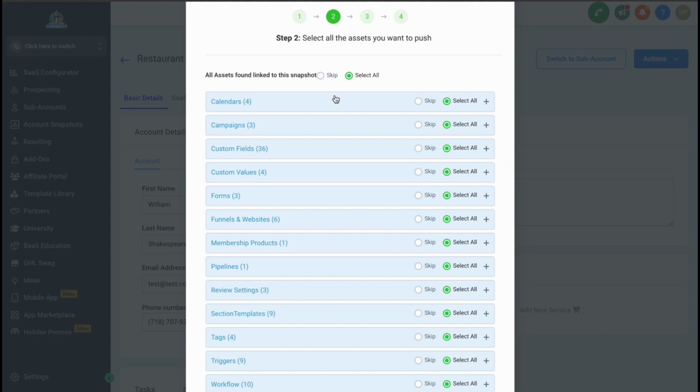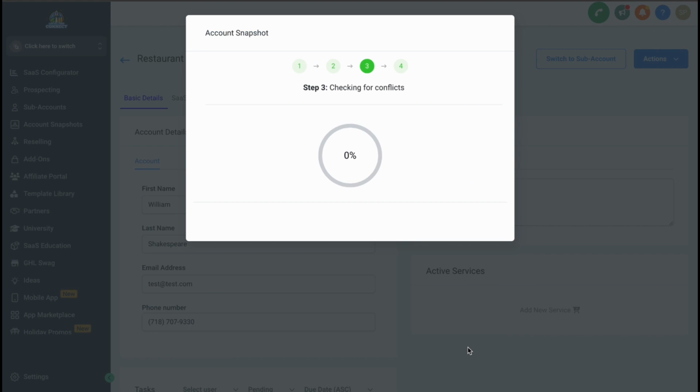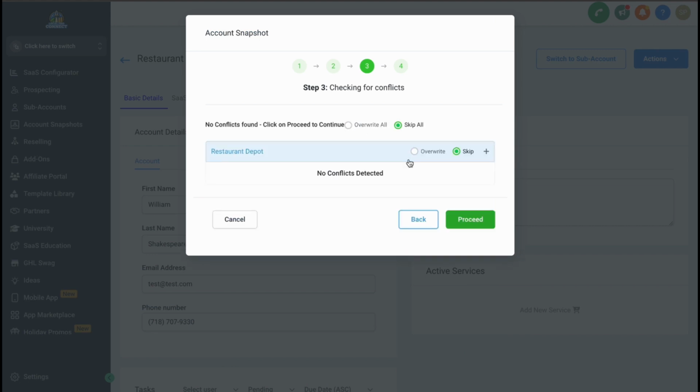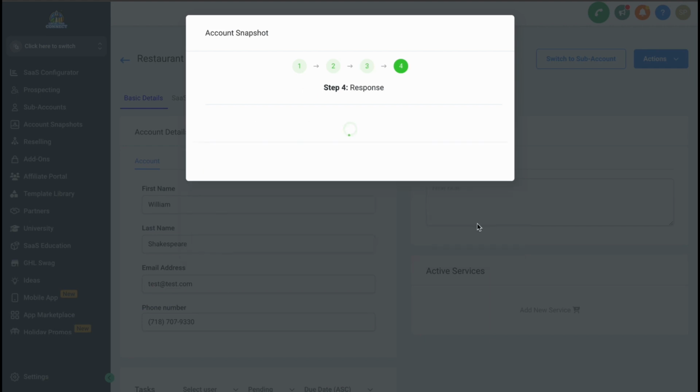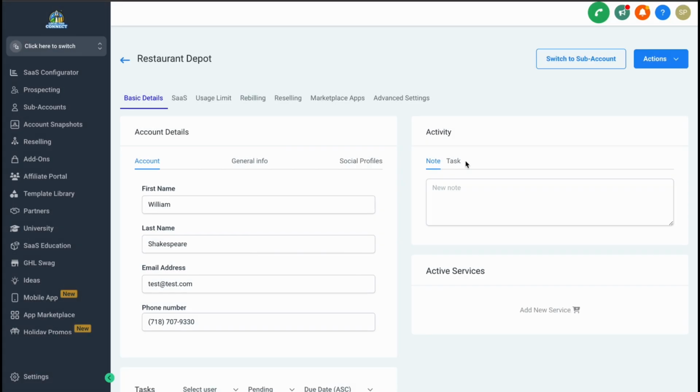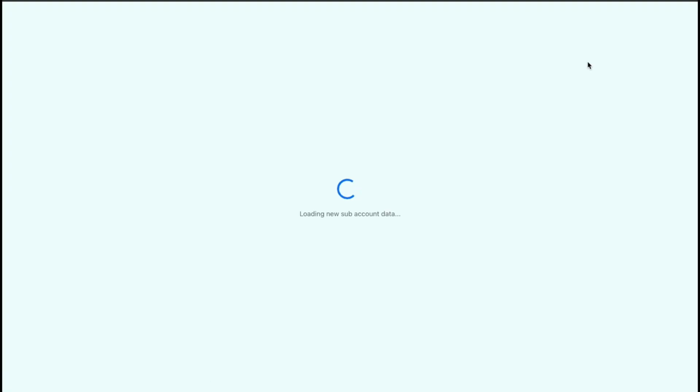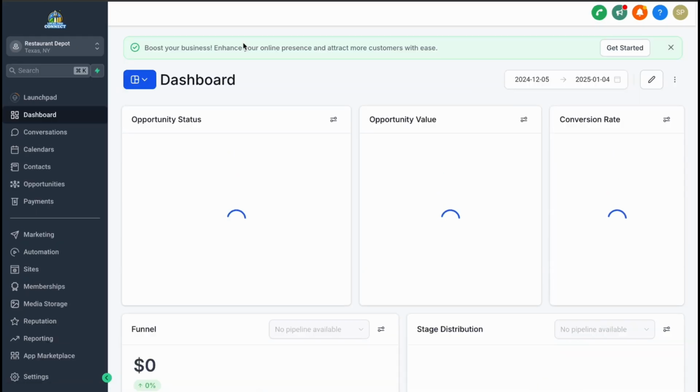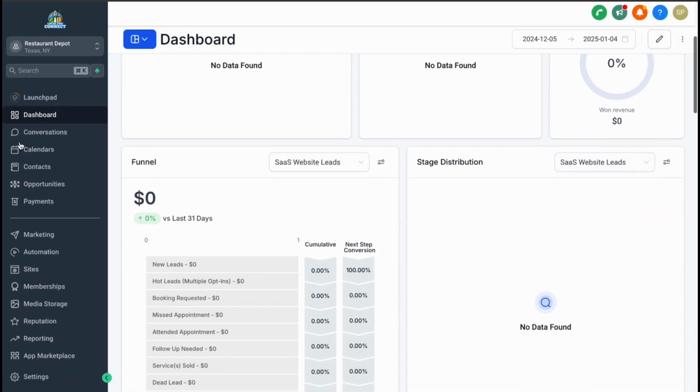Once you proceed, the system will check for conflicts. If no conflicts are found, you can skip this step and continue. The data will then be copied, and you'll receive a notification once the import is complete. To verify that everything has been imported correctly, switch to the sub-account where the snapshot was loaded. First, check the calendars to see if they're loaded.